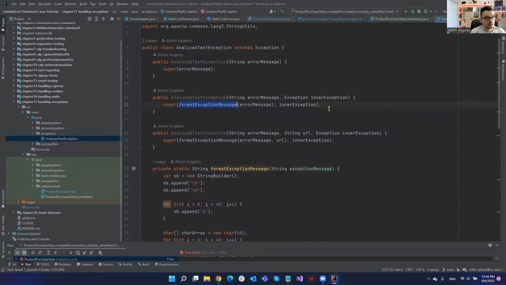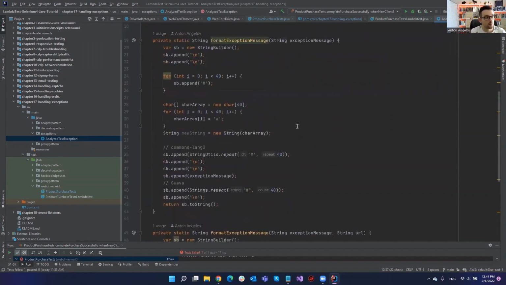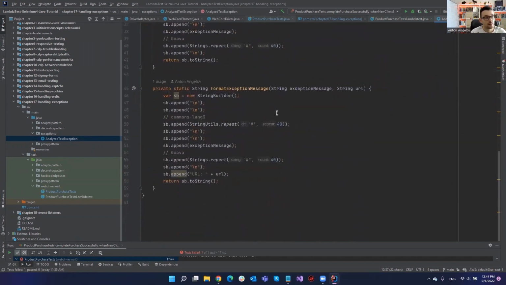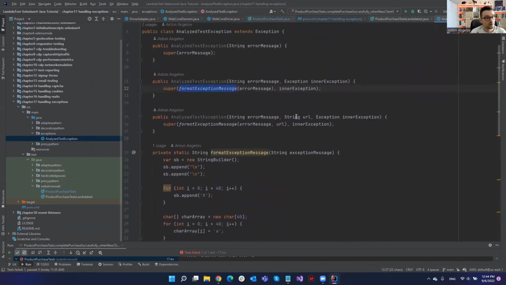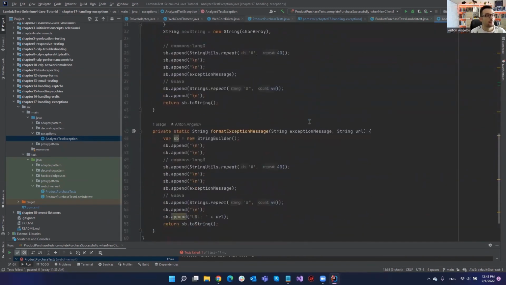And I use that directly here in the super constructor, which again will format the exception message properly. And we do that again if you call this constructor with the URL. Basically, we're doing the same thing, but by the way, here I use Guava, which is a nice package from Google that gives you many utilities. They have something similar, String.repeat, which will do the same thing. I just wanted to show you the four different ways how you can do that.